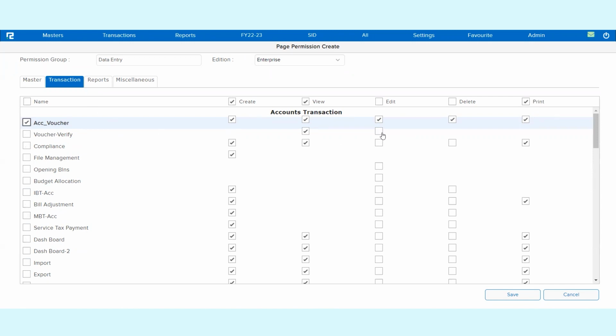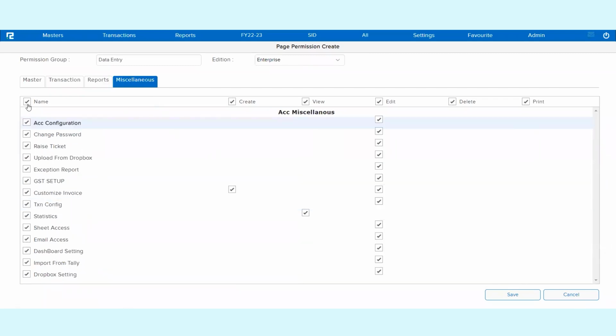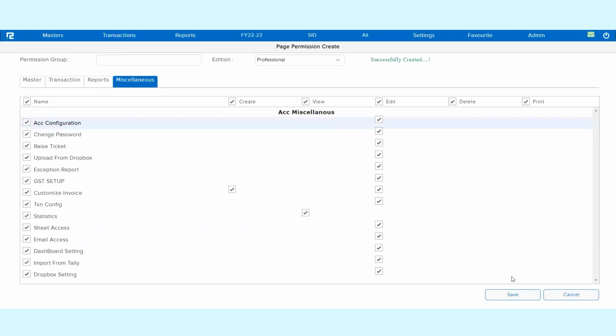So over here, I'll click it and I will remove the access of delete and edit as well. So this was the print. Okay, let's click on over here, and for the reports, I'll just revoke all the reports access. Only the ledger report can be viewed, and I'm enabling the print part as well. For the miscellaneous, again, I'm revoking all the access other than the change password access. Now, if I click on save, the permission master is created.